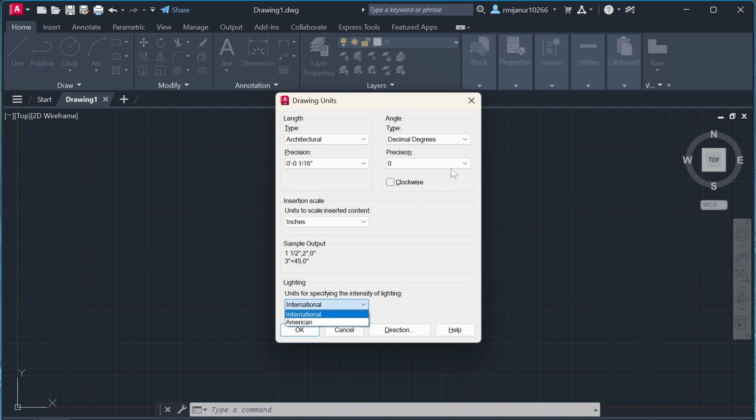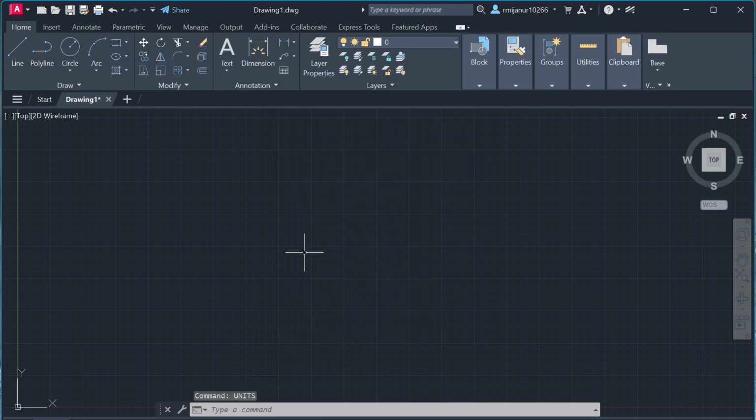And you can also see the angle. For angle you can choose decimal degrees, degrees/minutes/seconds, grads, radians, or surveyor's units. I put decimal degrees. And for precision, we also check 0.0 or 0. I just put 0, so after the decimal I don't take any number. And further, I click OK. Now it will set this unit.